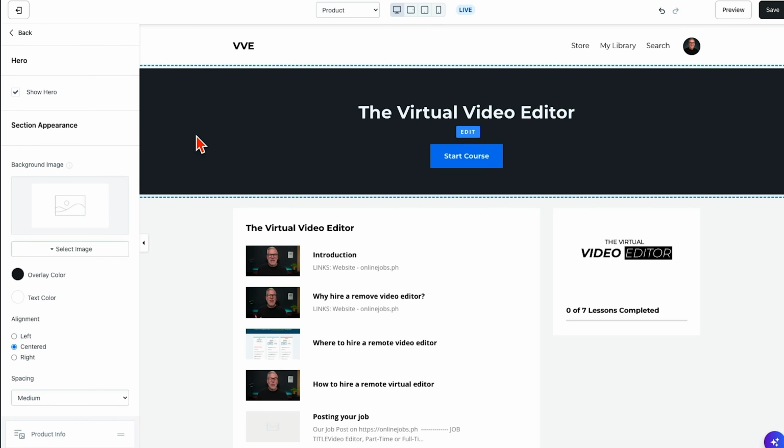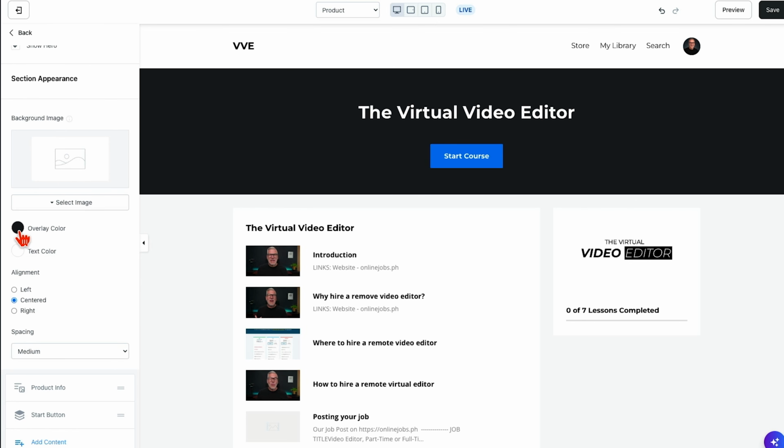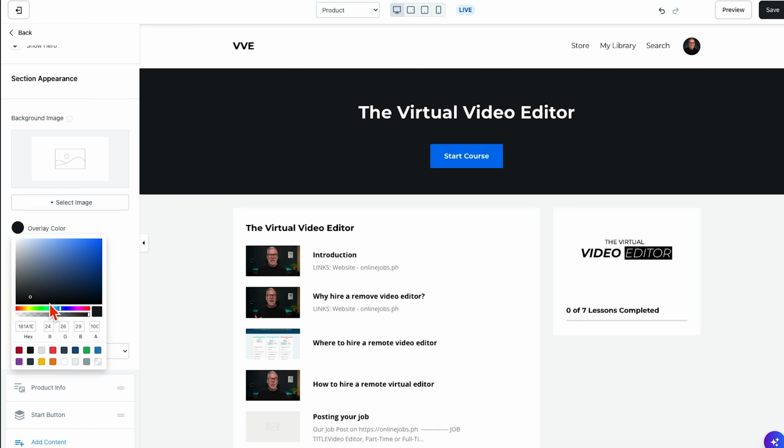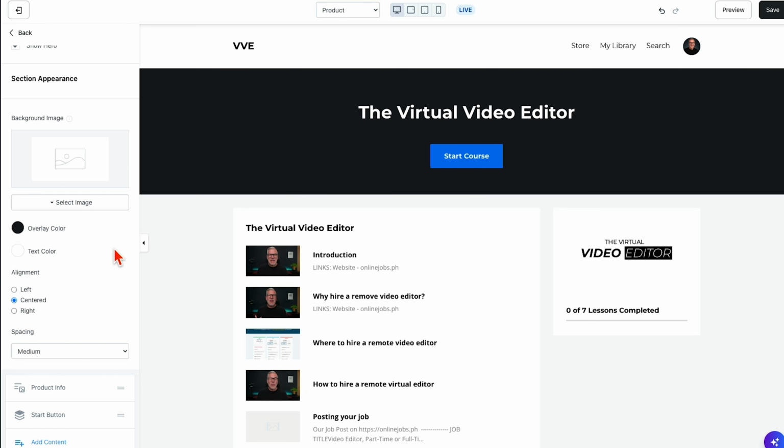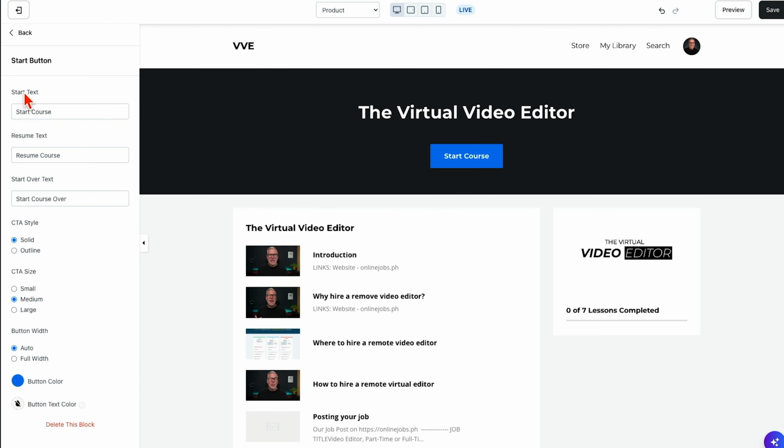Then when we click down here, we come into the hero section. Again, turn it on and off. You can have a background image that would fill this section, or you just put an overlay color over the front of it, completely change the feel of it like that. This took in, if you remember, we put a primary color and then a secondary color. Even down to this, starting the course, do we want it to say that? If somebody's already started, it will change to resume. If you wanted to change your wording around, you can, change the button size, all of these things.